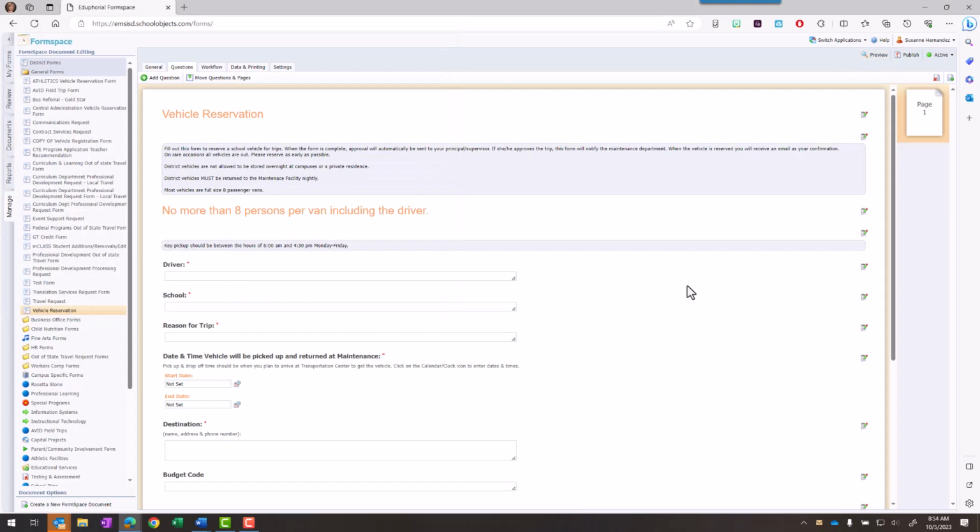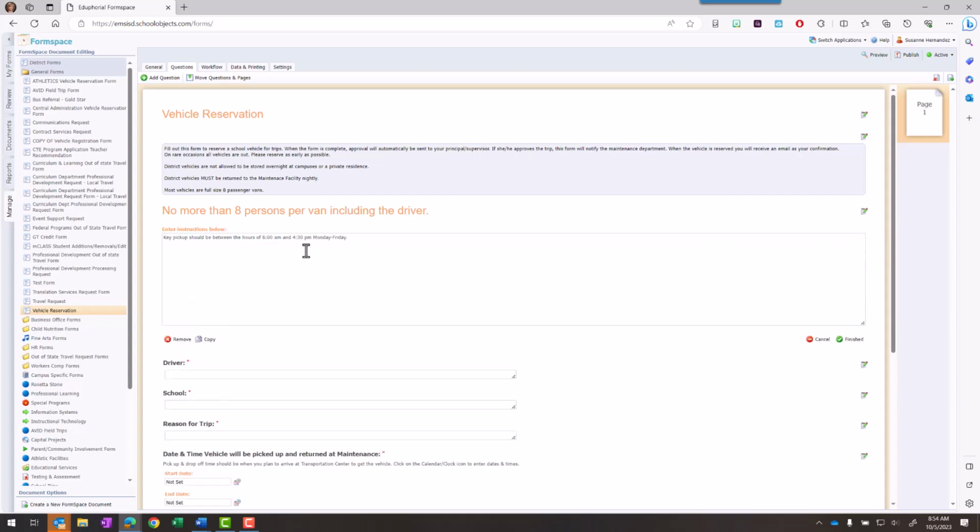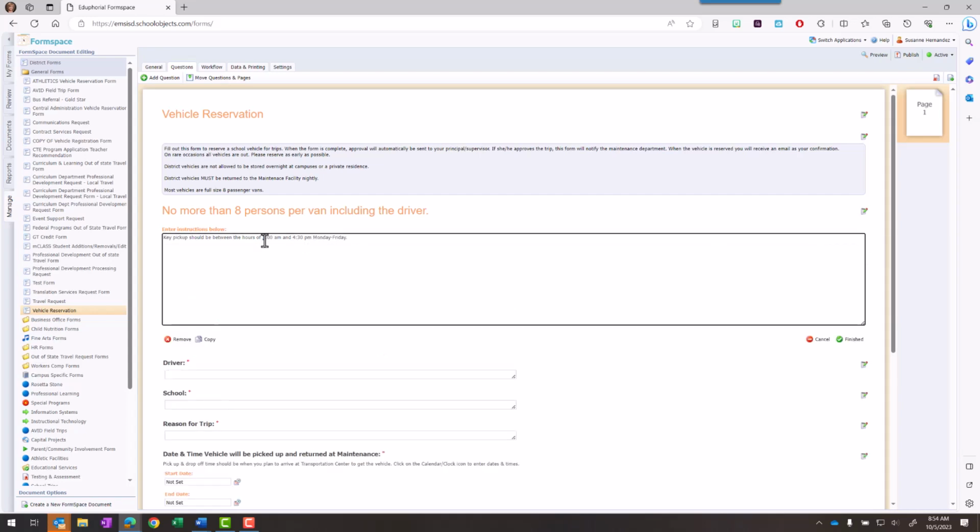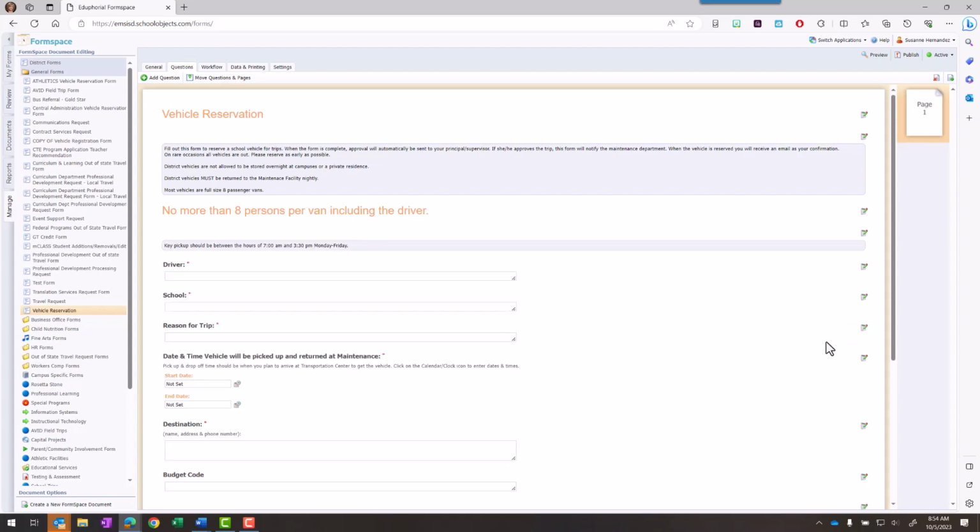Another change we need to make on this form is to edit these times. You can only pick up keys now between 7 and 3:30 instead of 6 and 4:30. So again, we're going to click Edit and we're going to just update that time period. And we click Finished.